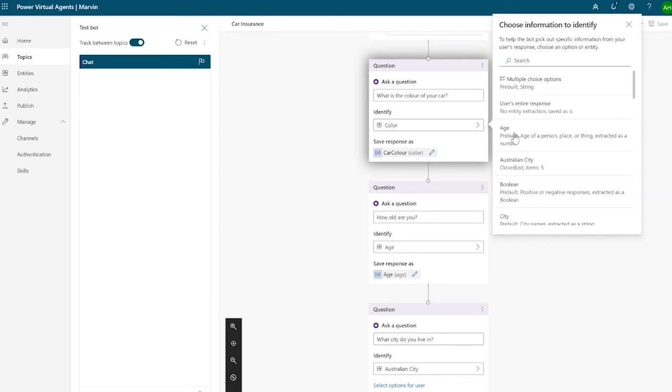Red. How old are you? 20. You're more likely to go, I've got a red car, I live in Melbourne, I'm 25 years old, whatever. You wouldn't necessarily have this very stilted, ask these questions in this order. So we want to get to that point of conversational AI where the bot is recognising those key bits of information the same way a person would recognise them.